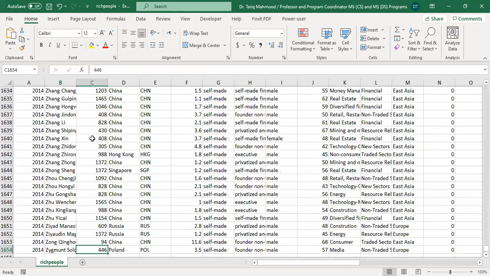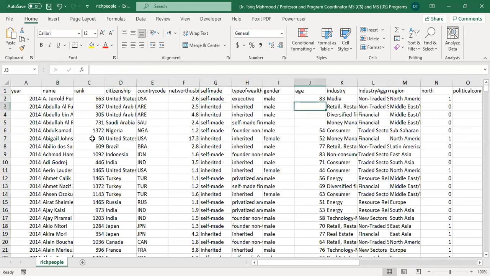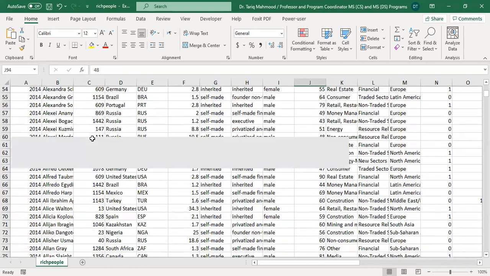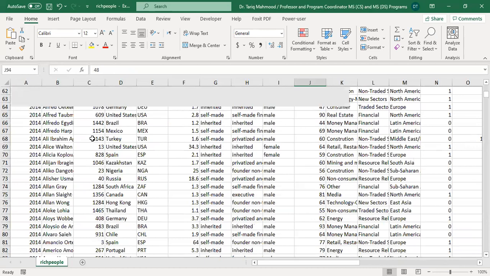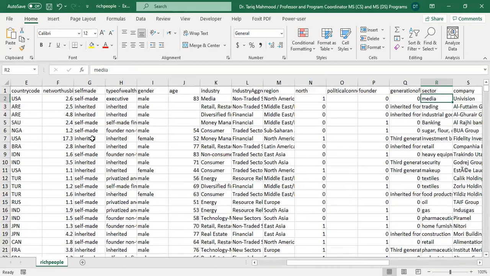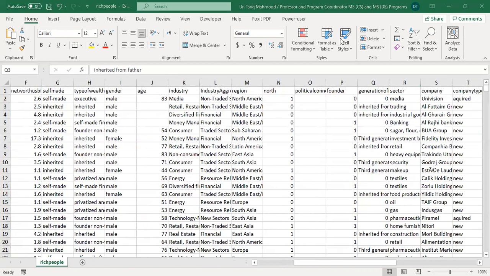1654. Yeah, so everything else remains. Age has missing values, and I don't know about the other ones. So there are lots and lots of errors here. So let's go back to this.